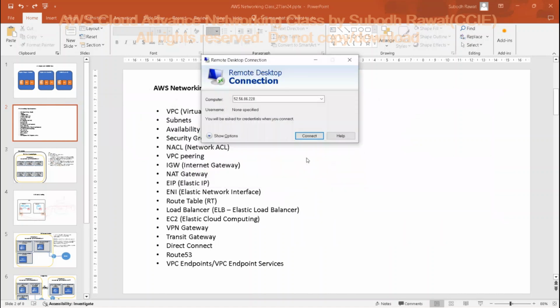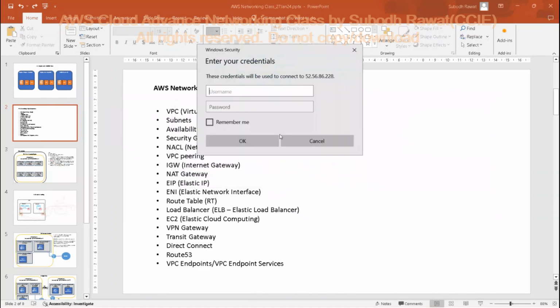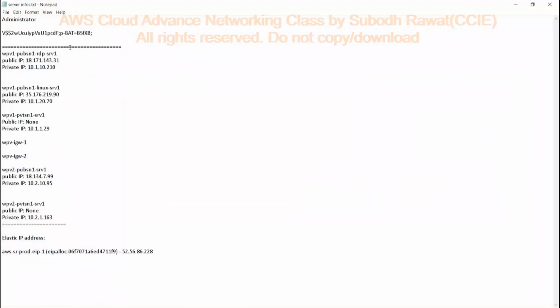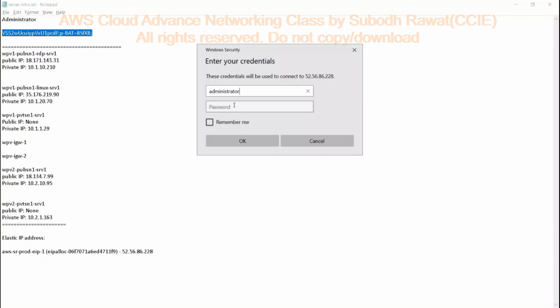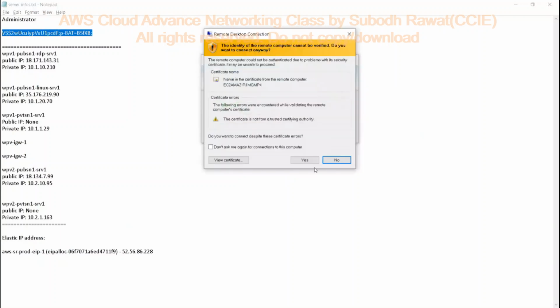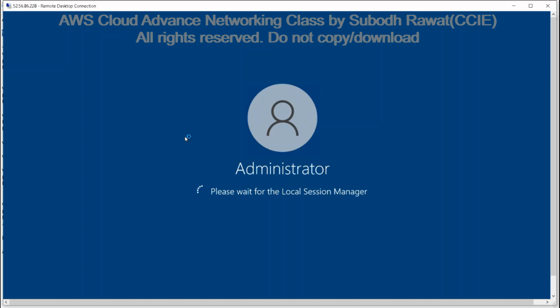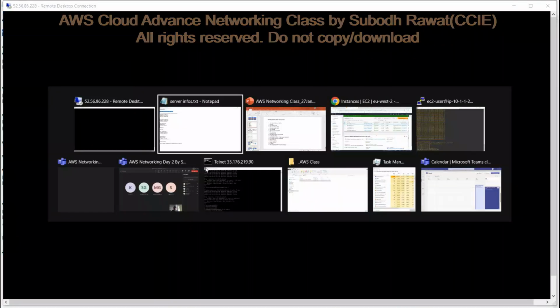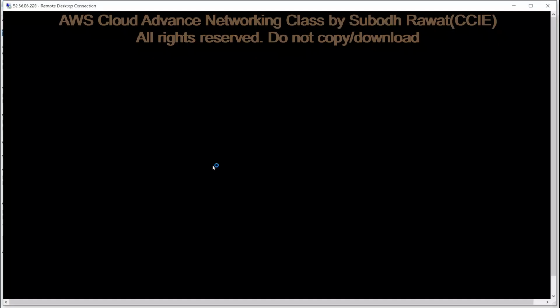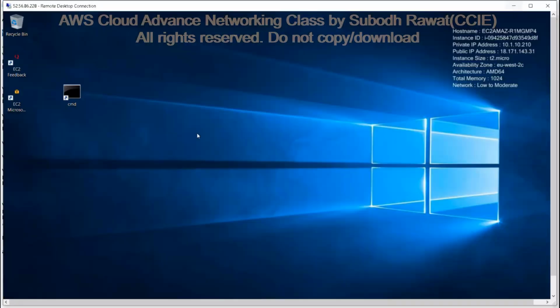So let me see if I'm connected now. I'm now there. Let me put in the administrator password. So I should be inside that RDP server. You got it now. Whether I reboot my server, restart, whatever I do, this IP address will always remain static for this particular server. Okay, so this is the important information.